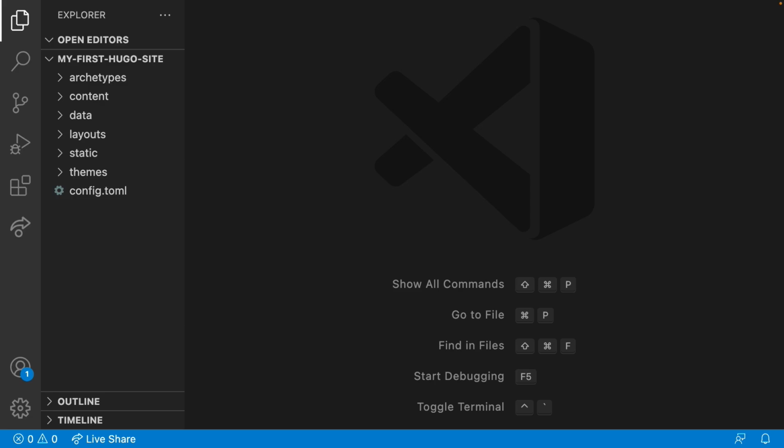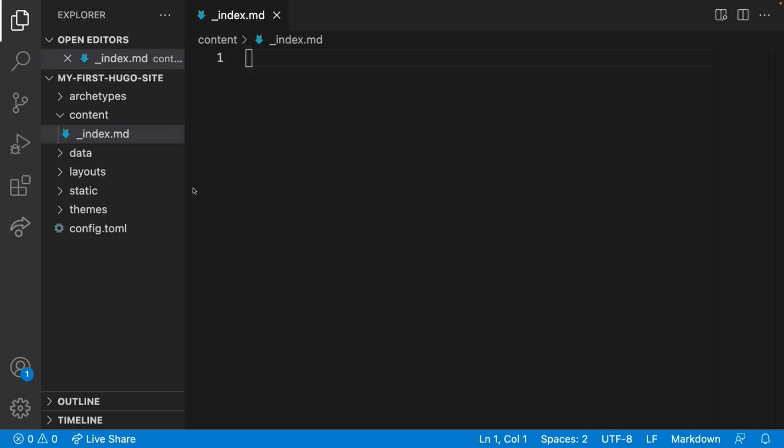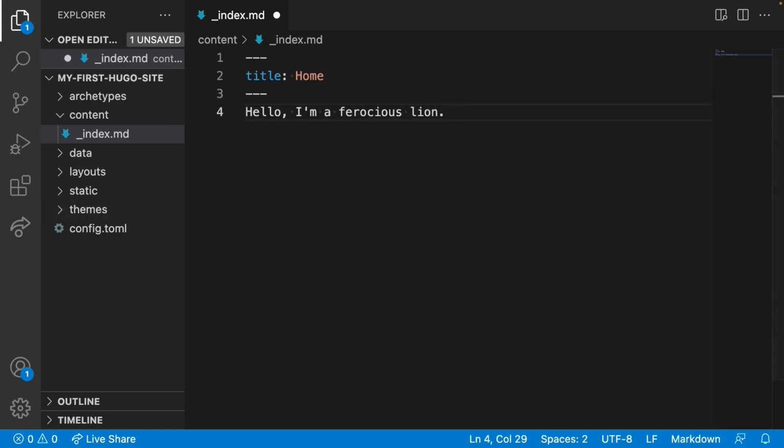Create a file called _index.md in the directory content. And inside, I'll paste some content. These triple dash lines indicate the metadata or front matter I mentioned before. We'll get into this in a future lesson. And below is the markdown content.